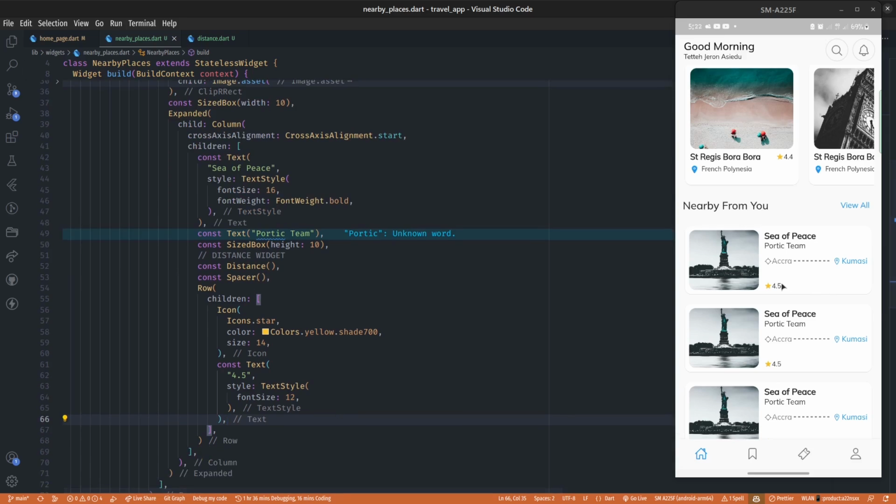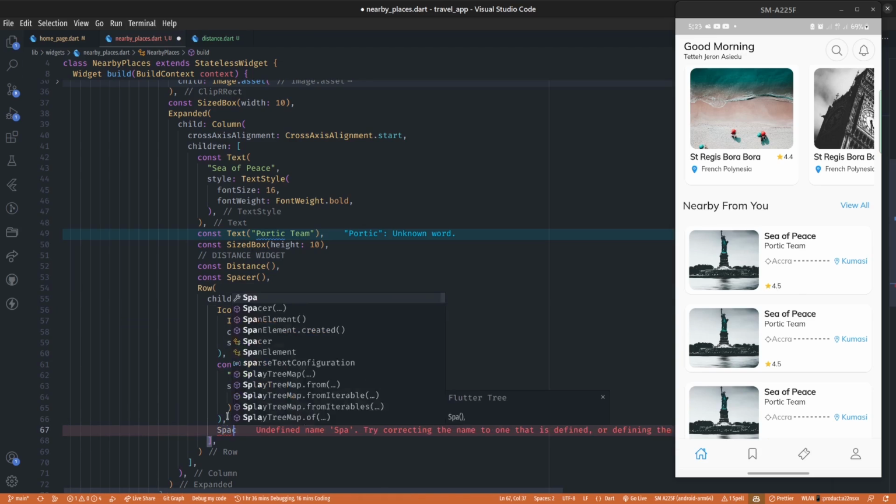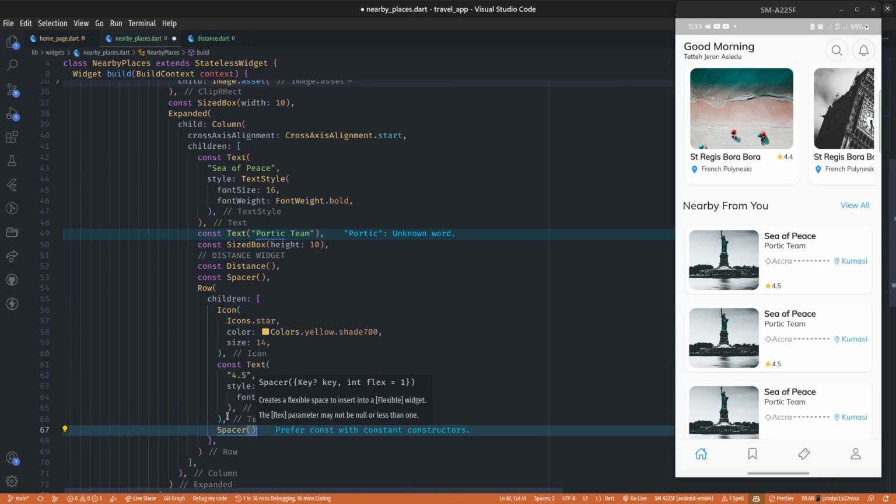Now we want to have the text here, that's the $22 per person, or the price for this particular place. And because we have more than 2 items in this row, we can't use the main axis alignment space between, right? So I'm going to put a spacer widget here, so that will just give a space between the left and right side of this row.